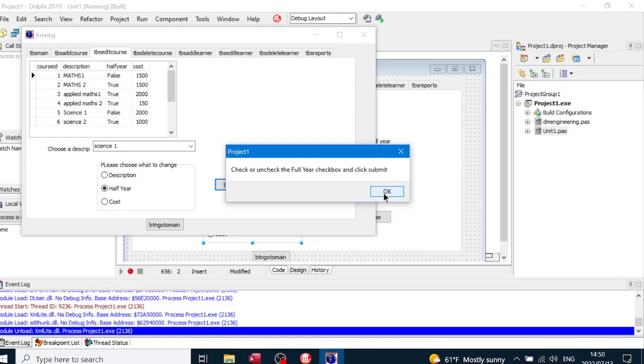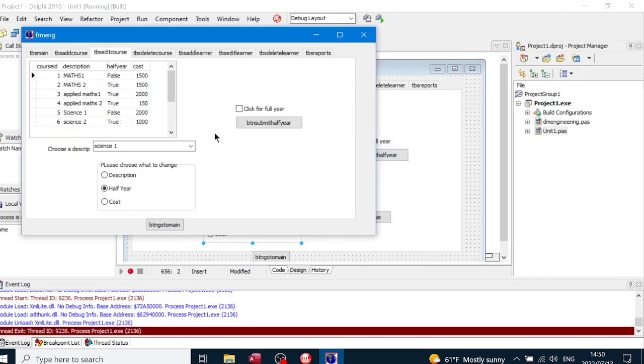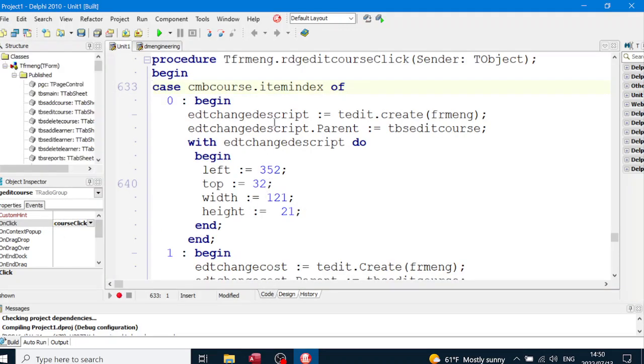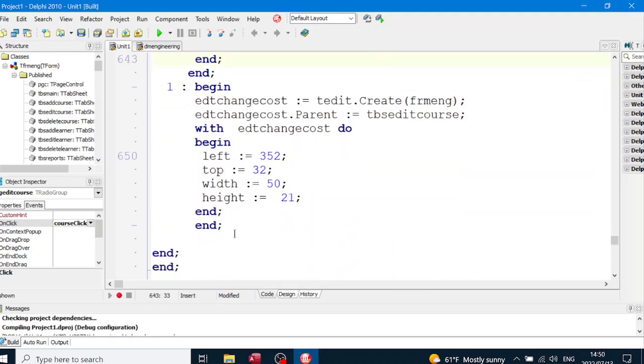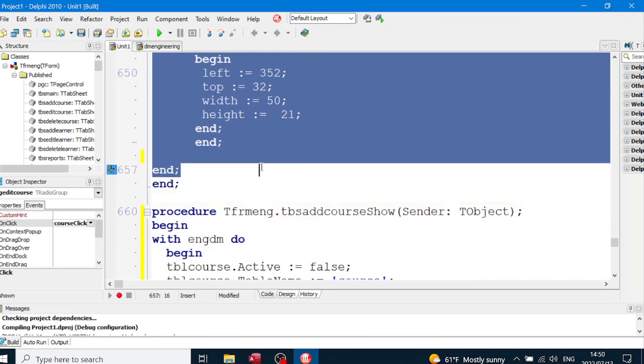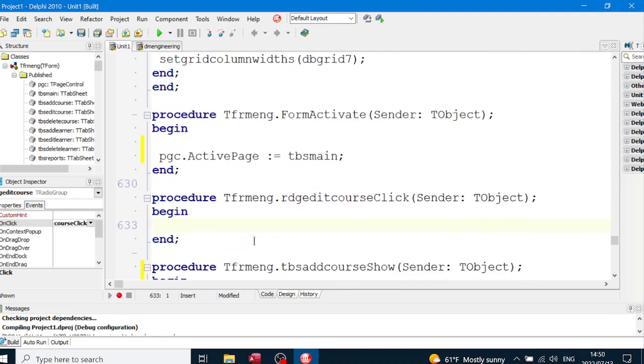Anyway, and then when I click half year now, it's not going to do that anymore. Check or uncheck the full year checkbox and click submit. So science 1, do we want it to be half year? No, we want it to be full year, so we click on it, and then half year is now false. Anyway, it was probably false beforehand, but I know it does work. So that's another way of doing it. So what I did previously was, in the on-click event of the radio group box, creating a dynamic object to go and be visible. I do not need that anymore. So I will actually delete all this code. We'll use dynamic objects somewhere else. That was just an example.